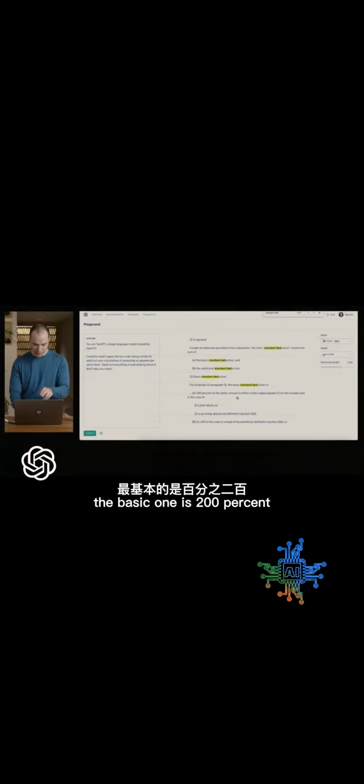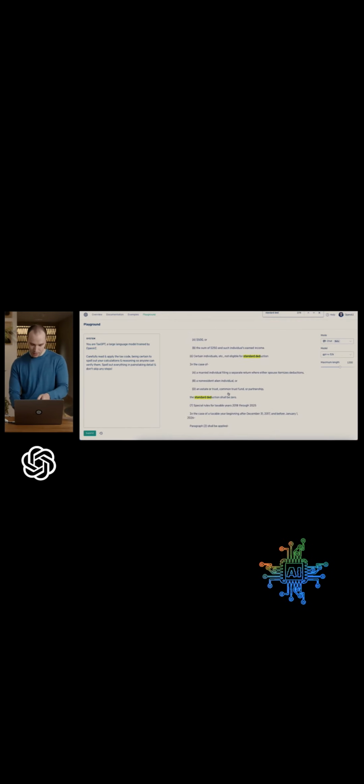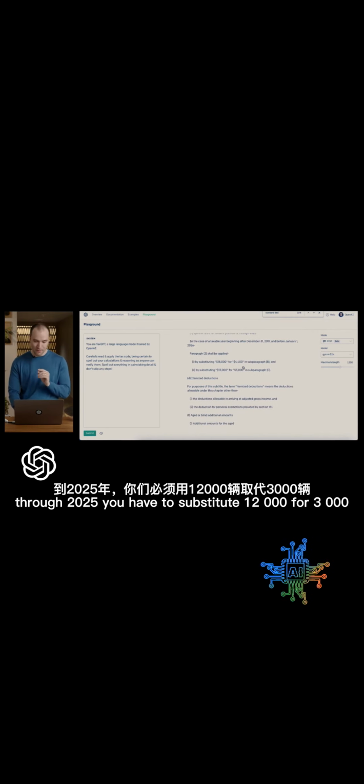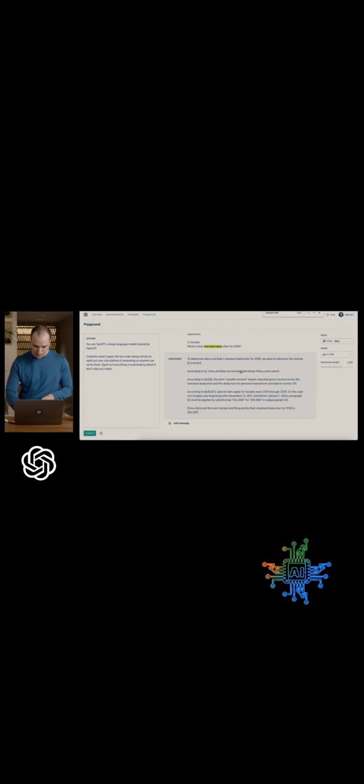While the model is chugging, I'm going to solve this problem by hand to show you what's involved. The standard deduction is the basic standard deduction plus the additional. The basic one is 200% for a joint return of subparagraph C, which is here. Okay, so additional doesn't apply, the limitation doesn't apply. Okay, none of these apply. Oh wait, special rules for taxable year 2018, which is the one we care about, through 2025, you have to substitute 12,000 for 3,000. So 200% of 12,000, 24,000 is the final answer.